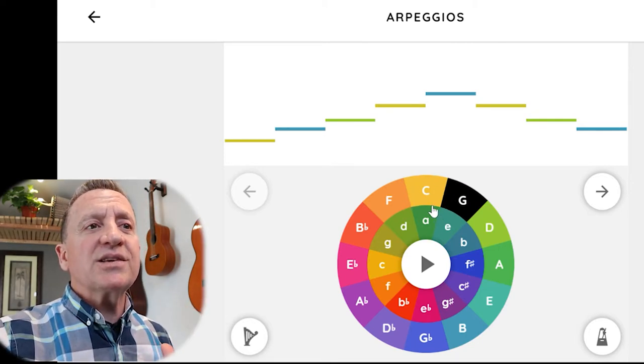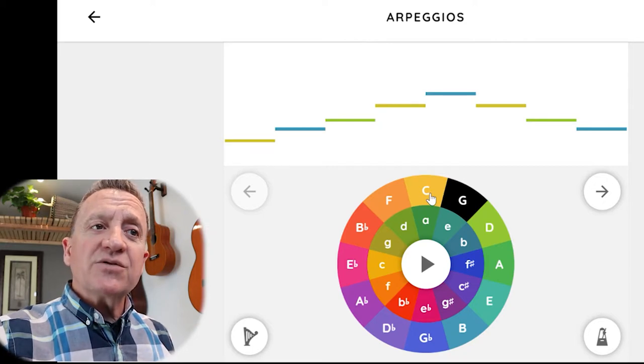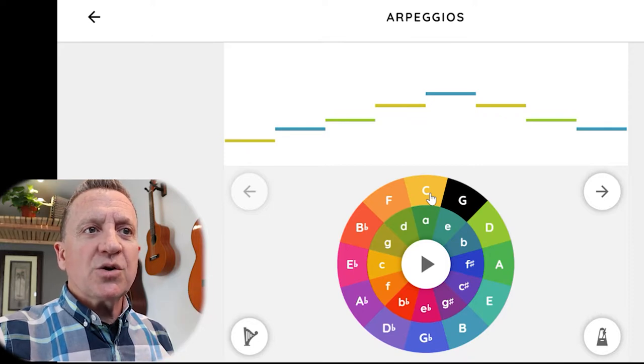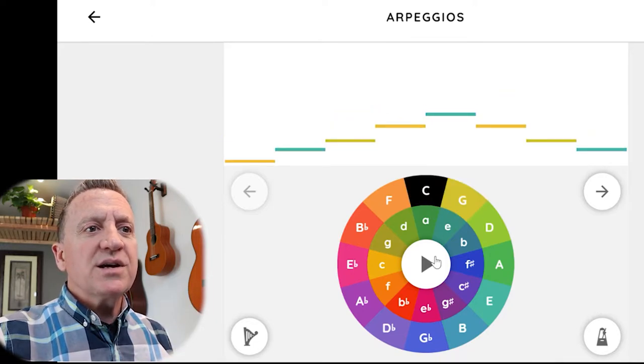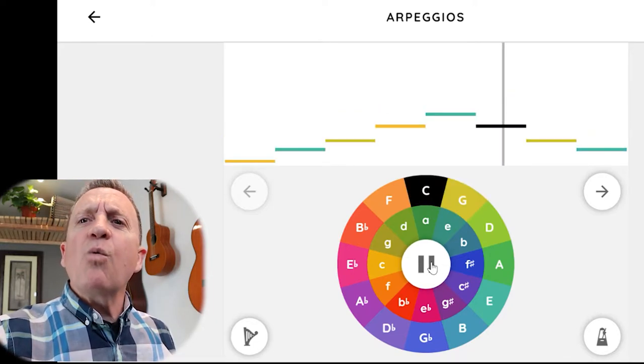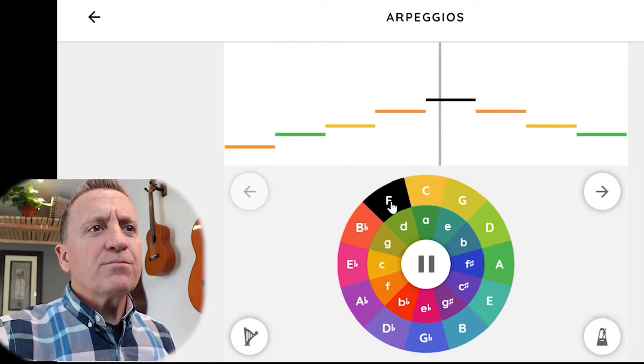So I actually could say, I want to do a song in key of C. What would it sound like with the different chords in it? So maybe I start with a C chord, of course. Let's hear that. And let's say, what would F chord sound like?